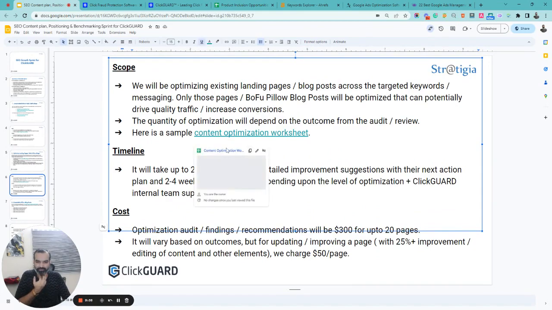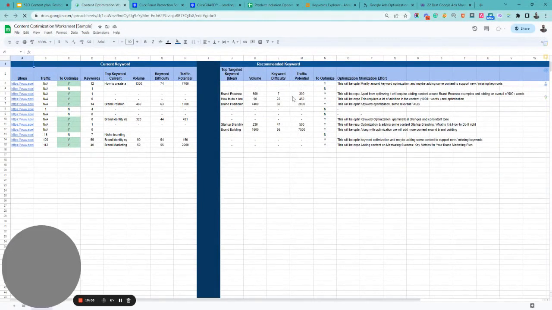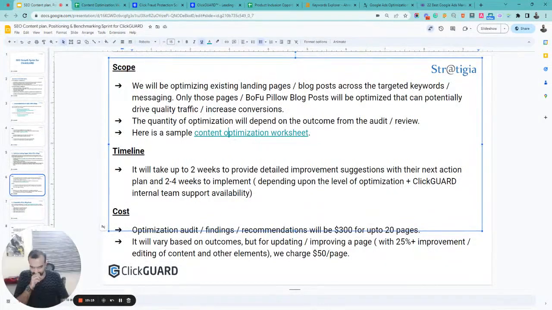Here is a sample content optimization worksheet where we look into the existing page and traffic and see if you have to optimize keywords, traffic potential, and all those things, and provide a recommended overview of what needs to be done with this page to get the maximum value out of it. It will take up to 2 weeks to provide the detailed improvements and the next action plan. And the optimization audit findings and recommendations cost $300 for up to 20 pages.